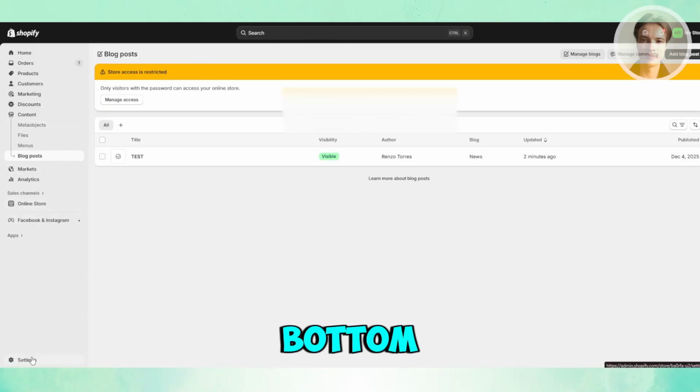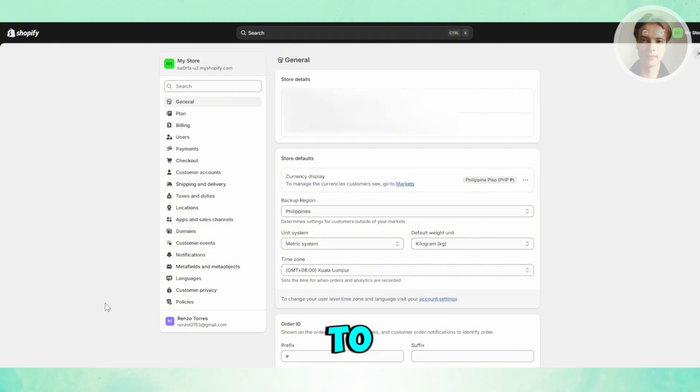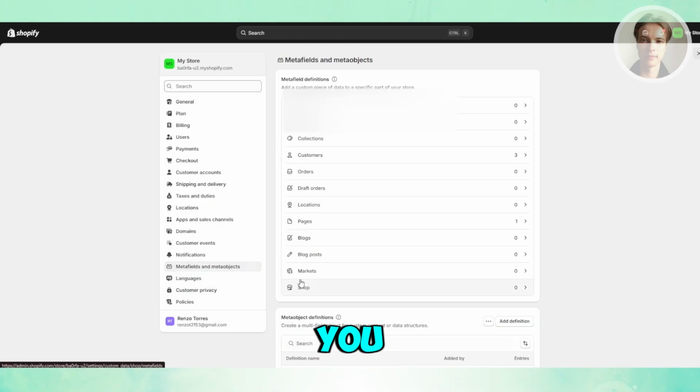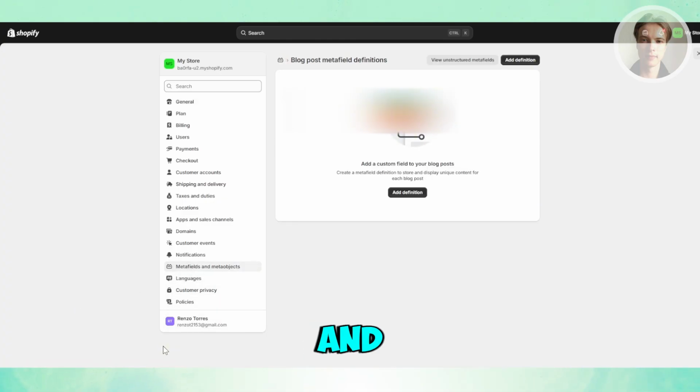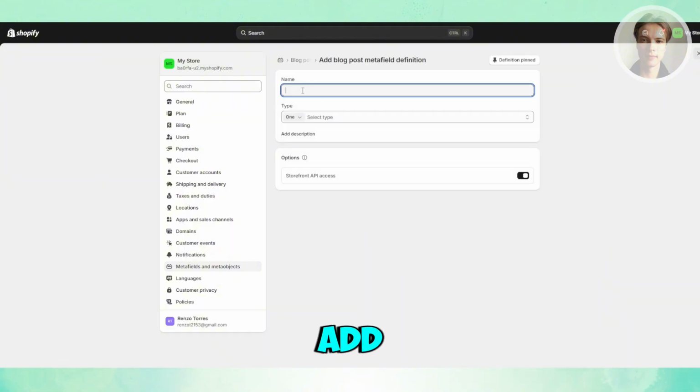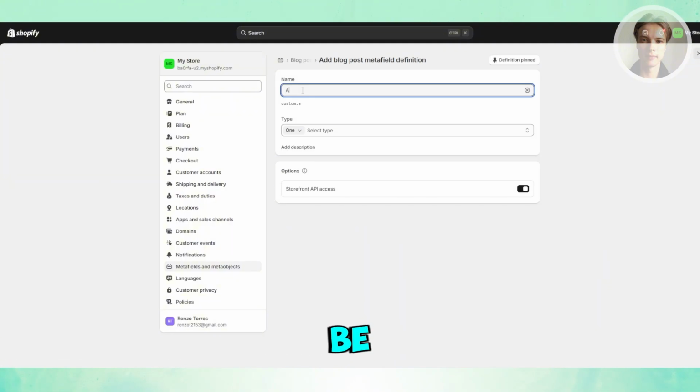So, at the bottom left here, you want to go to settings and choose the option for meta fields and meta objects at the left panel here. Now from here you want to go to blog post, and click on add definition. Now you want to add the name for it. So let's just say it is going to be an author bio.